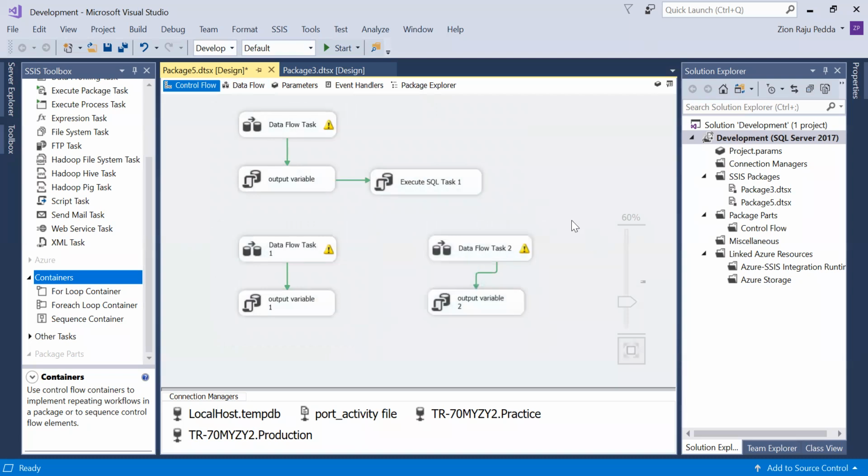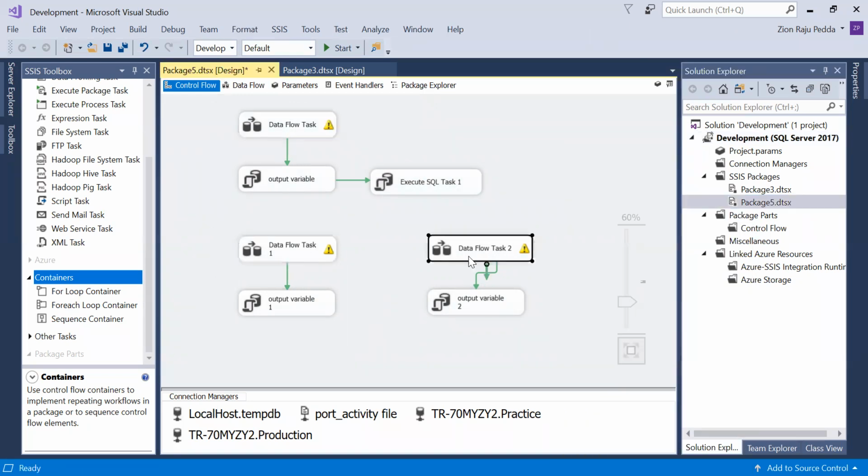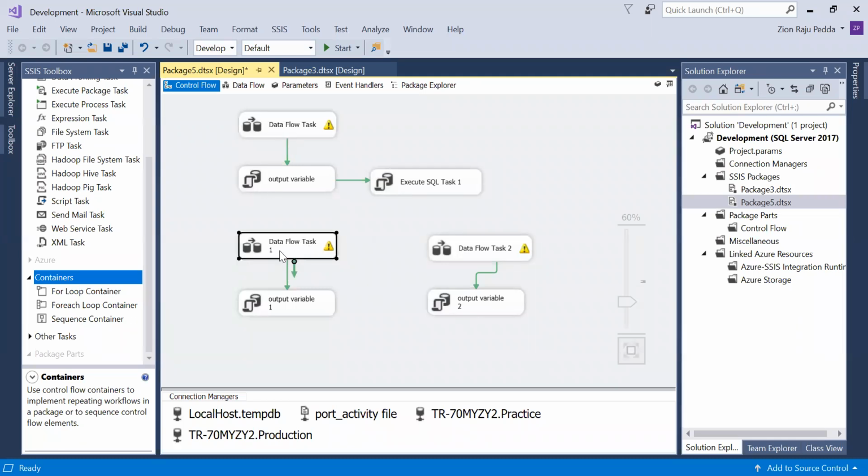So whenever you try to run this package now, it will run the first tasks which don't have a connection. This data flow task doesn't have any task before it, so it will straight away start with this. This data flow task also doesn't have anything before that. We didn't specify anything, right? So every task which doesn't have any task before it is considered a first task.